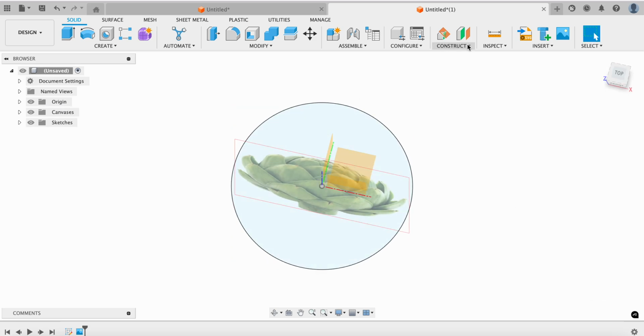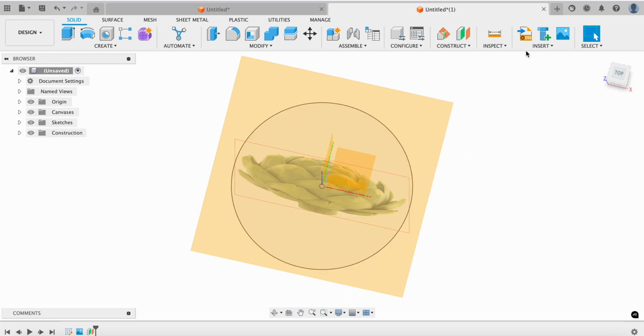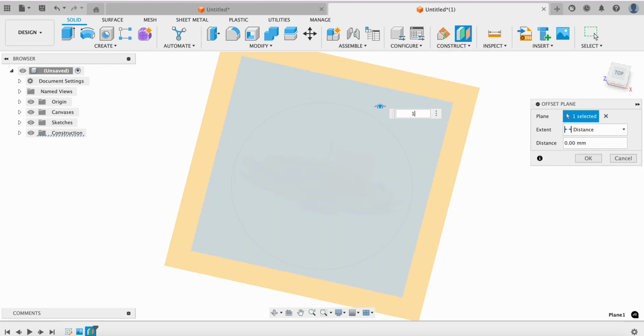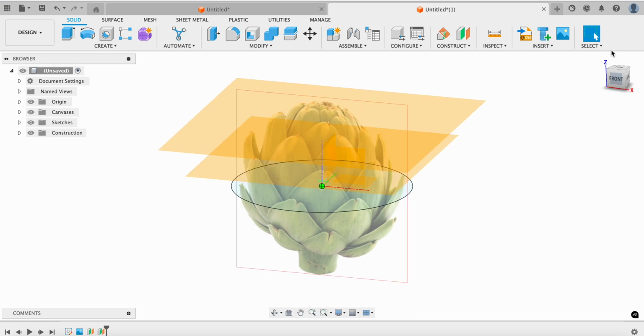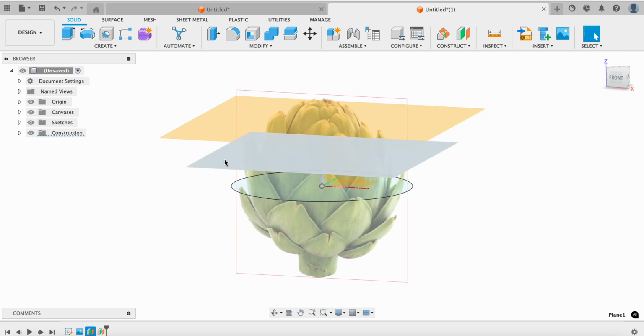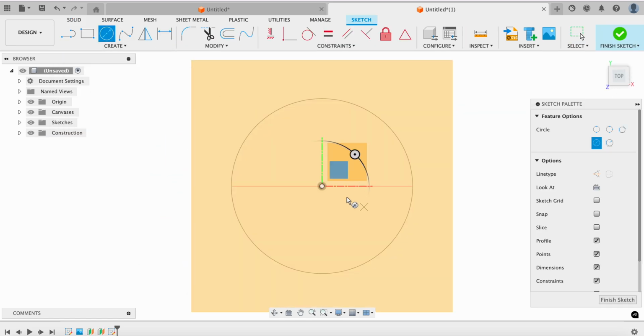Like I said, I'm going to make the first quarter of it. So I got this. I'm going to make another plane. I'm going to go up about 10 millimeters. And then I'm going to make one more. So I'll go up 10 millimeters and be done. So what this does is it gives me these halves of whatever. And I want to get consistently smaller as I go up, or at least follow the shape of the artichoke.